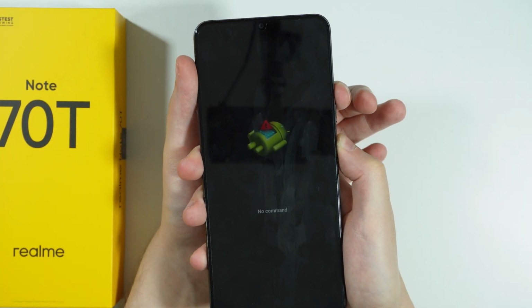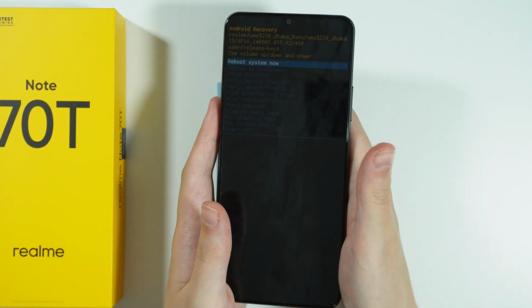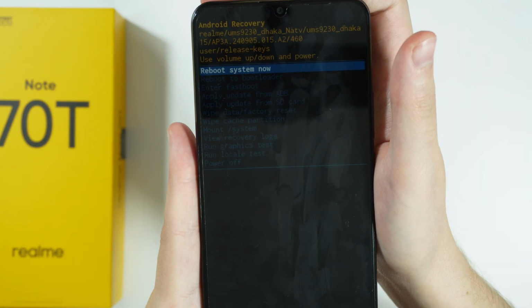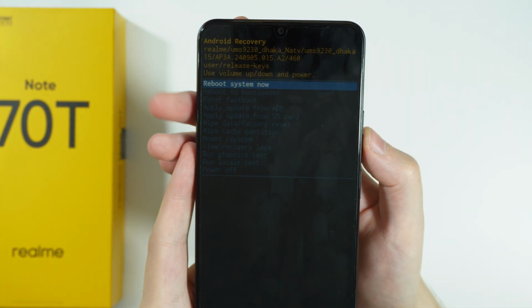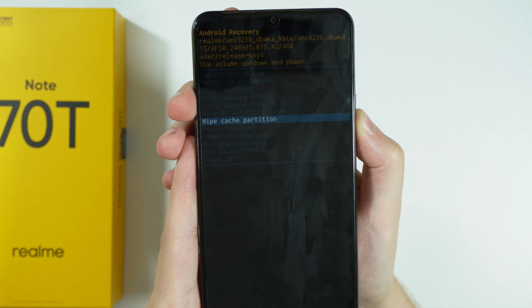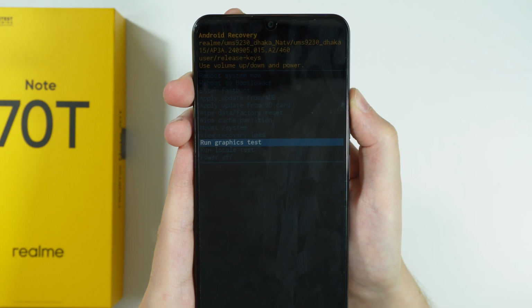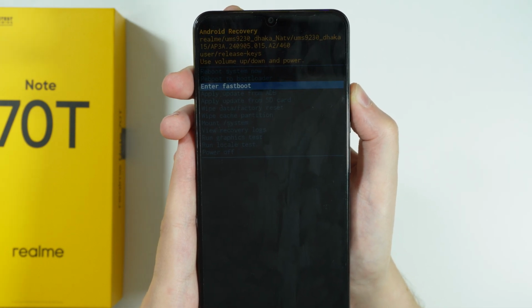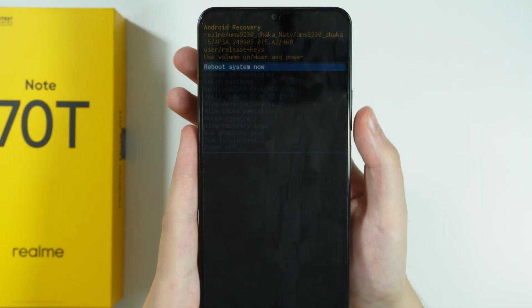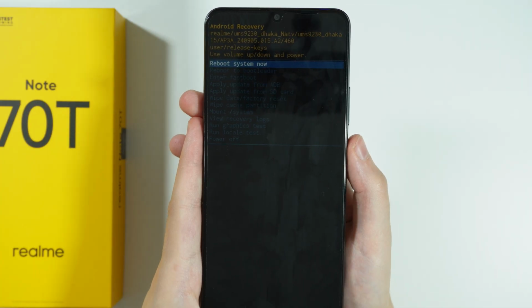If you see no command over here, then you want to press and hold the power button, and then while holding the power button, press volume up, and you can release the power button afterwards. And as you can see, now we are in the recovery. Use the volume buttons in order to navigate over here. And if you want to exit the recovery mode, then you need to simply choose the reboot system now option.